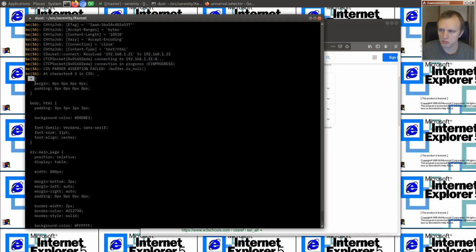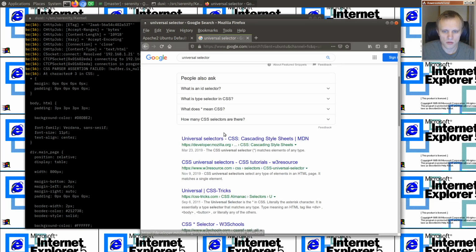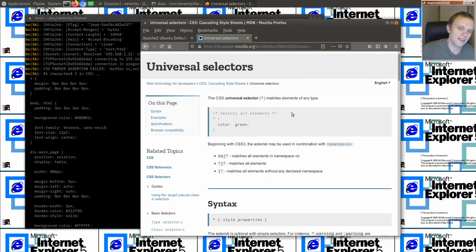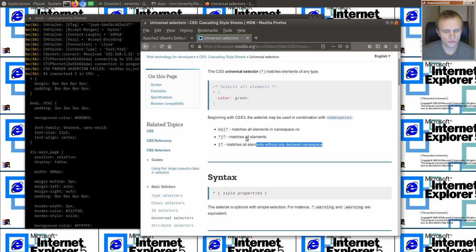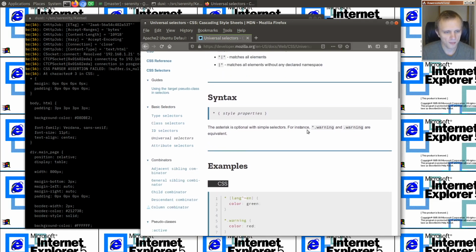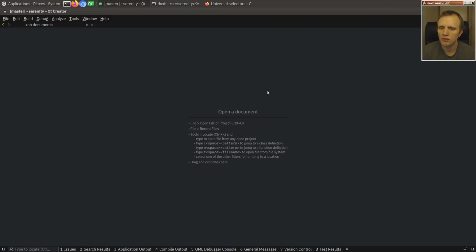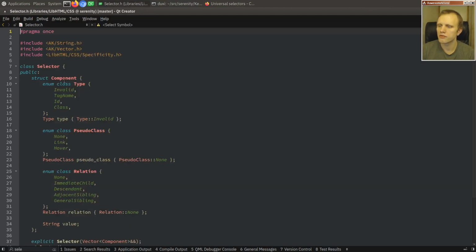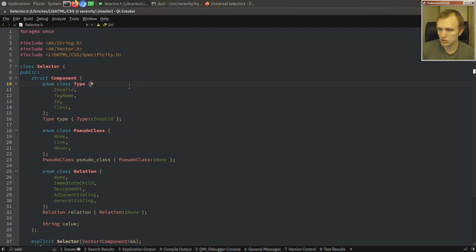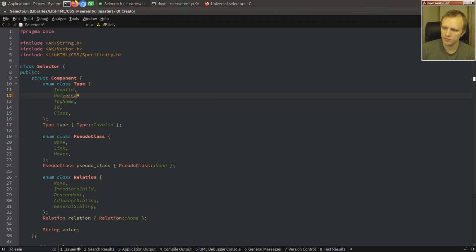Universal selector just matches anything, right? So let's see how they define it. Matches elements of any type. And we don't have namespaces, so let's not worry about namespaces at the moment. But yeah, so just a star, right? So let's go ahead and define that selector component type. So let's say maybe a universal can be the type.